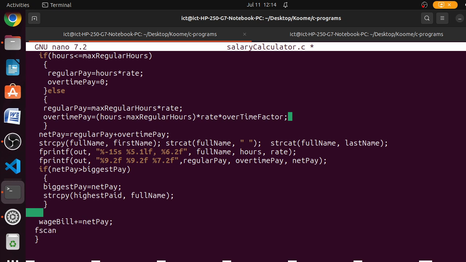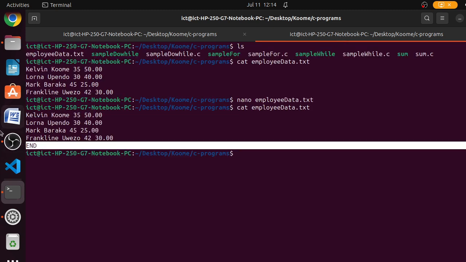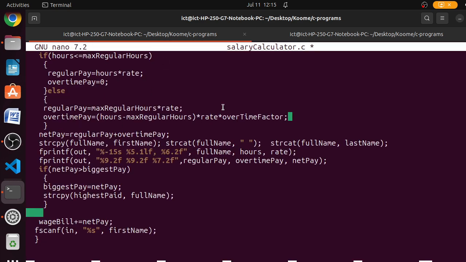So we move to the next first name, fscanf. We use our input pointer there, %s, and then we will continue with our first name. Then we'll end our while loop, so that every time we loop, a new first name is read. So what this will do is read Kelvin, Lorna, Mark, Franklin, but at one time when it meets end, it will read in end, but now it will not execute because the while loop turns false.